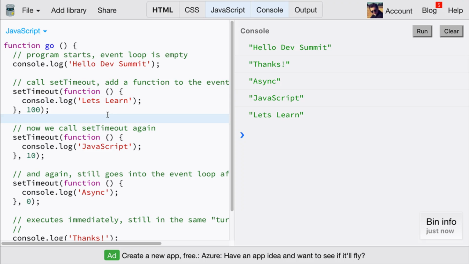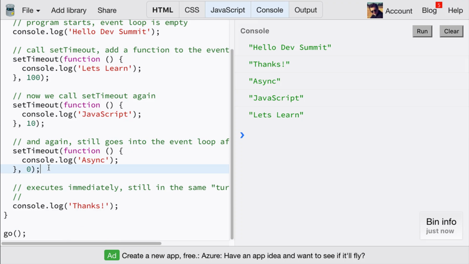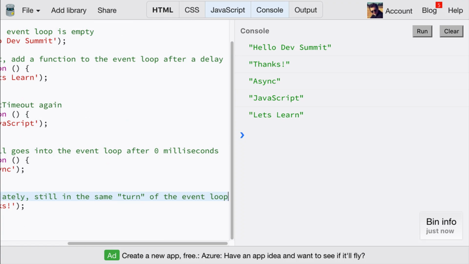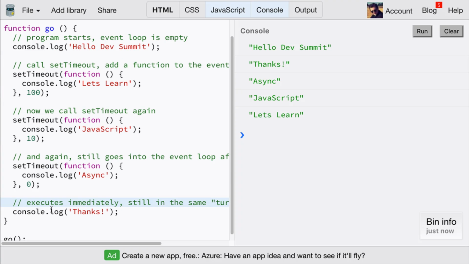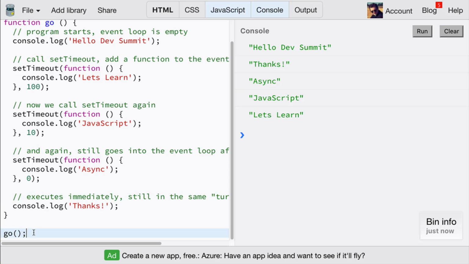And then we keep going. So now we setTimeout again. We'll log JavaScript in 10 milliseconds. And we'll log async in 0 milliseconds. And even though it's 0, it still goes on the event loop because it's going to happen later. And then the last one, we're running this go function to the very end before we start on anything in the event loop. So the last thing we're going to do is we're going to log thanks. And then we're going to run the go function.